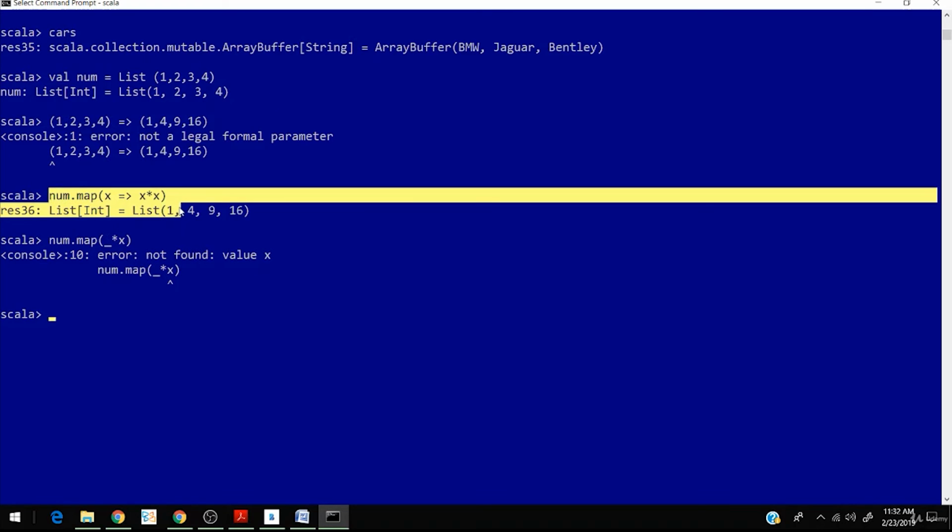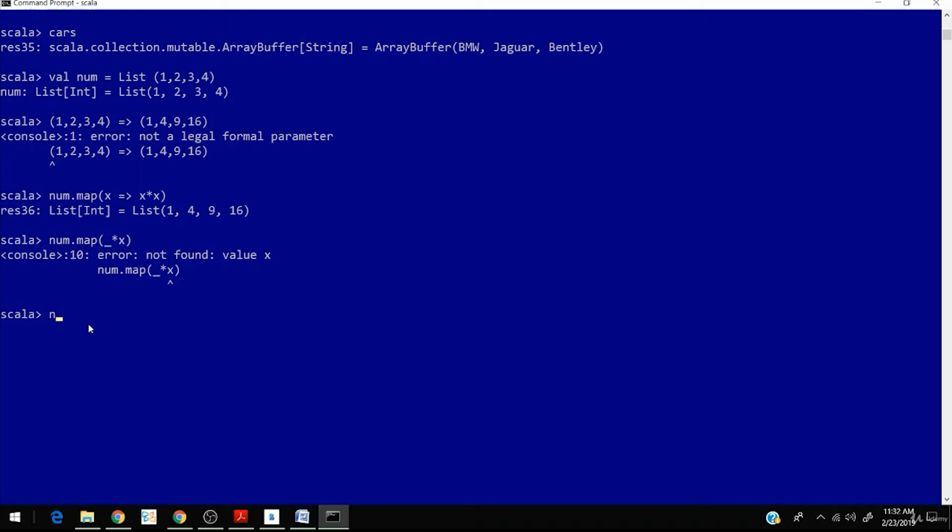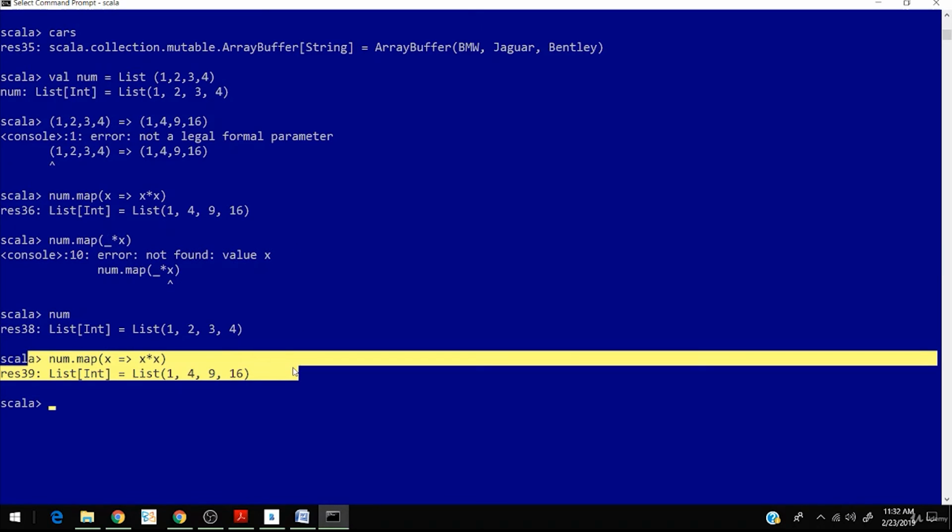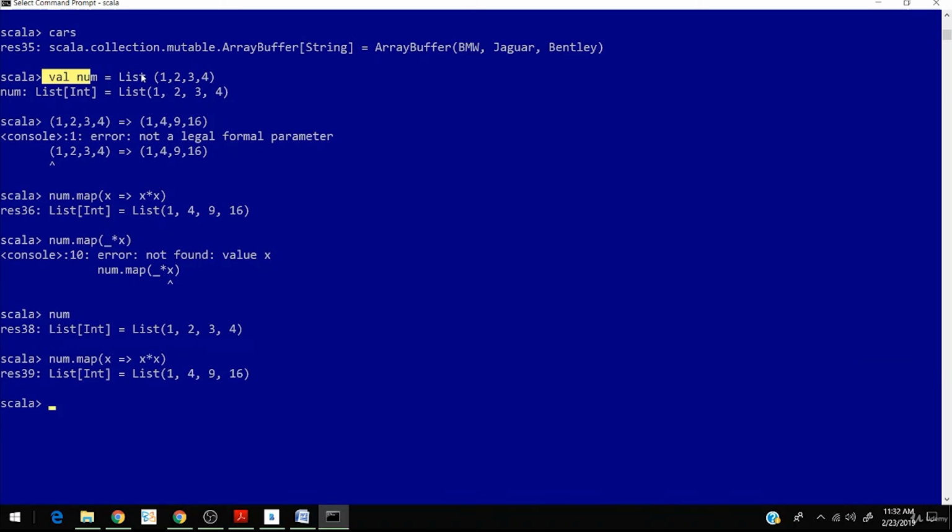Once you have performed this function, there is nothing happening to num, right? We are not storing anything in num. Num is still 1, 2, 3, 4. Even if we did this function, we did not change the value of num. Anyhow, we cannot even change the value of num because num is a val. Moreover, it is a list. You cannot change. You have just done something.